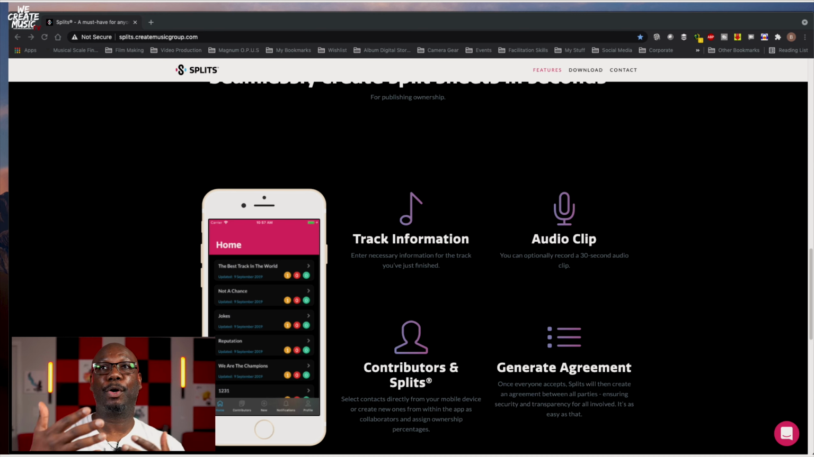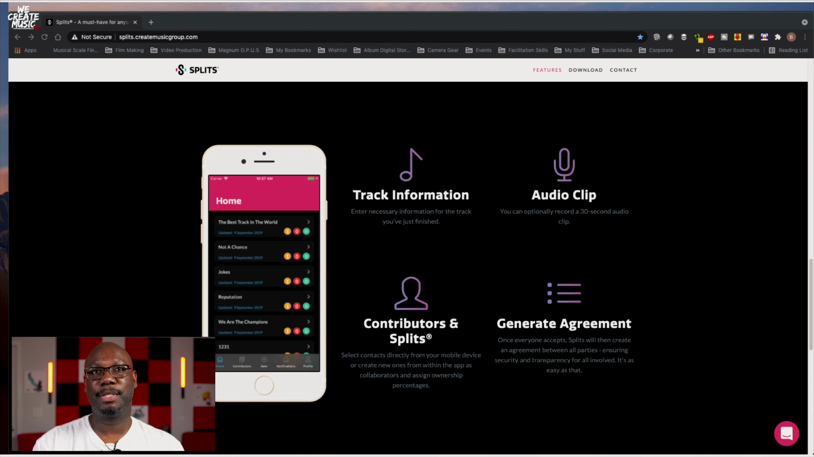You can also load up an audio clip, right? You can actually record a 30-second audio clip. And you can use that probably as a message or maybe a sample of the actual song itself. Then you can input your contributors and the appropriate splits. It says select contacts directly from your mobile device or create new ones from within the app as collaborators and assign ownership percentages. So you can divvy up directly in the app who gets how much.